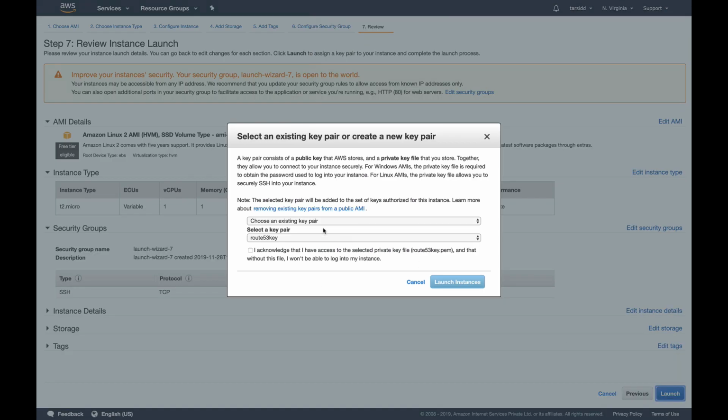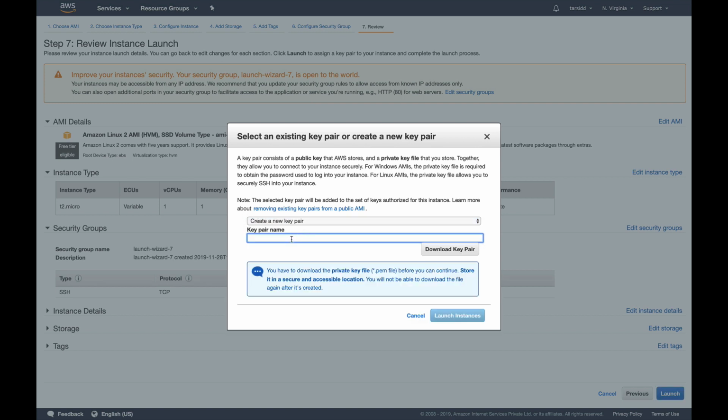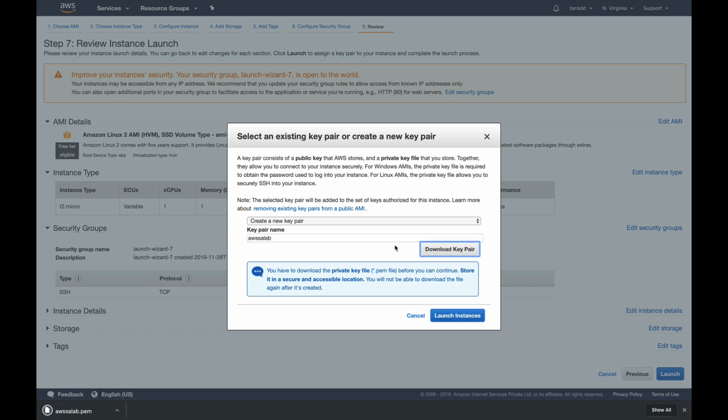Before you launch, you must have a key pair. A key pair is a private-public key pair which AWS uses for logging into your instance. There's no username and password; it's key pair authentication. So I'll create a new key pair and give it the name AWS Solution Architect Lab. I'll download the key. You must download it because this is the only time you'll be able to download this key. What AWS is doing behind the scenes is giving you the private key, and it will put the public key in the EC2 instance when it launches.